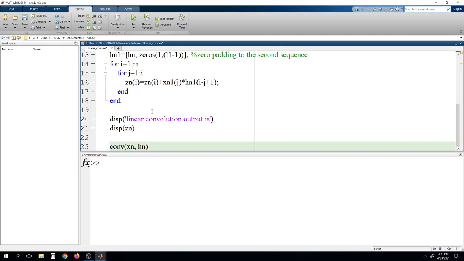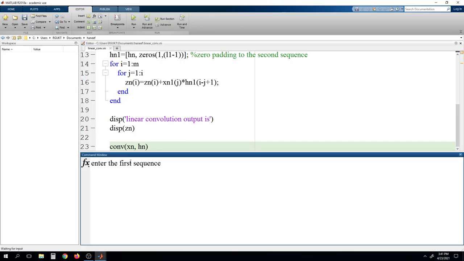Let's run this program. To run the program, we know that either we can click on F5 or we can click on this button. So it is asking to enter the first sequence. Entering the first sequence, 1, 2, 3, 4. And for the second sequence, let's give fewer than the fourth element. So we'll give 3, 6, and let's give one negative value also, 8. So total 4 elements in the first sequence and 3 elements in the second sequence.